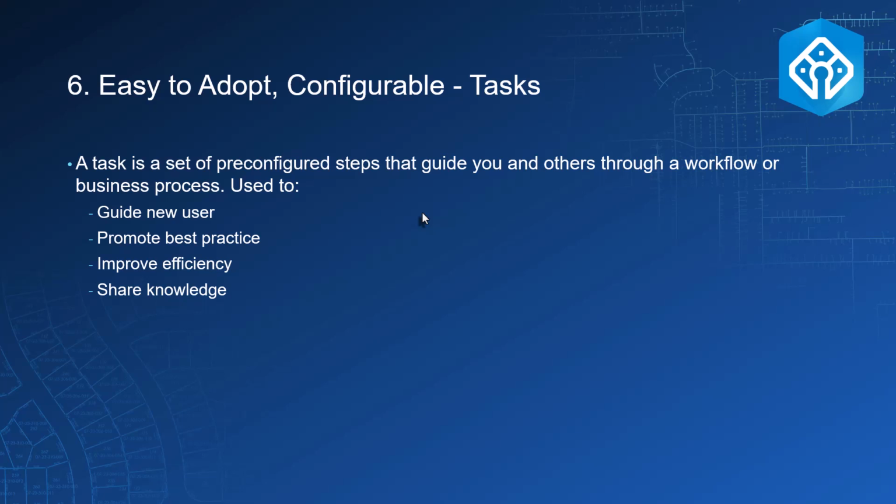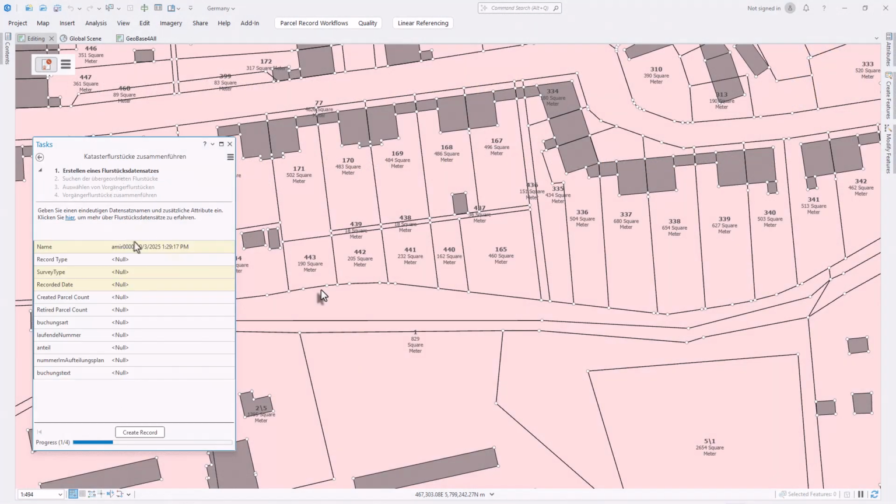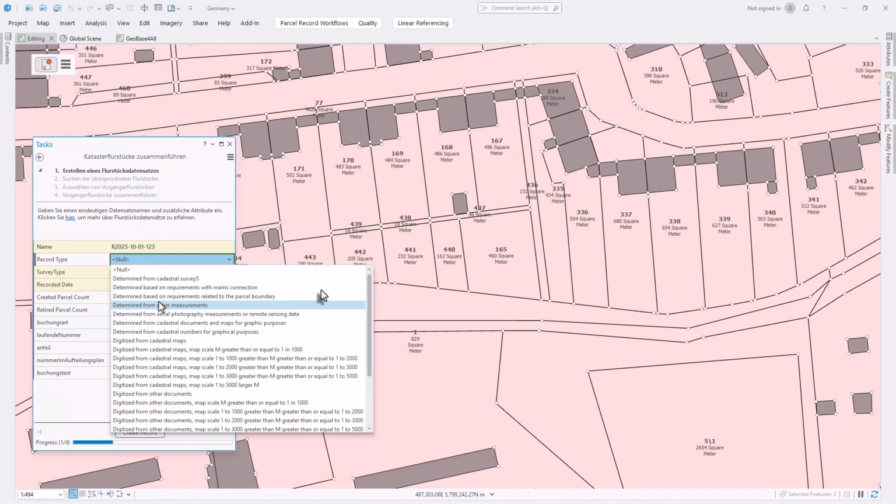Another reason is it's easy to adopt and it's highly configurable. Users normally don't want to customize, they don't want to develop, they just want to buy it and start using it. So one of the things we use is called tasks. They guide the user. So if you're new to ArcGIS Pro, you just need to be able to read the steps and you'll be given the right tool at the right time. It also uses your business language and it helps promote best practices, because many times there's more than one way of doing a workflow. So here I took the out-of-the-box tasks that we ship and translated them into probably bad German, but my German is not good enough to judge that.